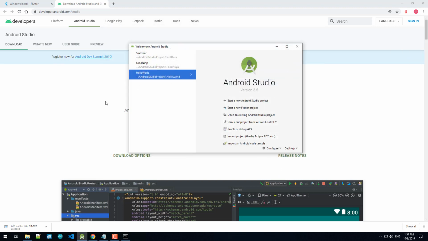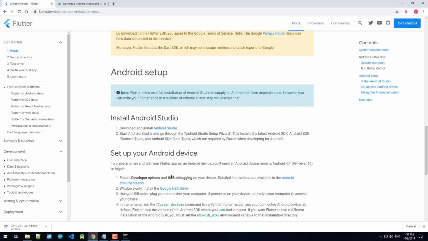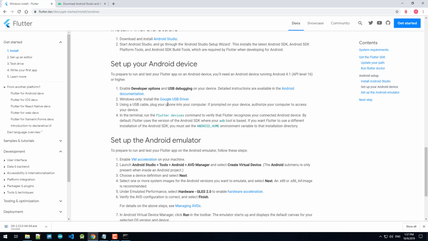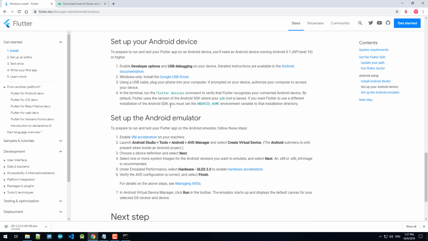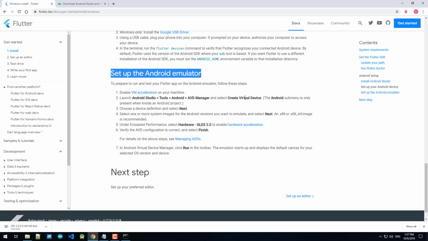Once you have that completed, you don't have to worry about anything else. Close this. Then moving on to the next step. This one is basically to set up the Android emulator. You can just follow here how to enable VM acceleration on Intel machine. You can launch the AVD and test your AVD. You can just follow here under setup Android emulators.